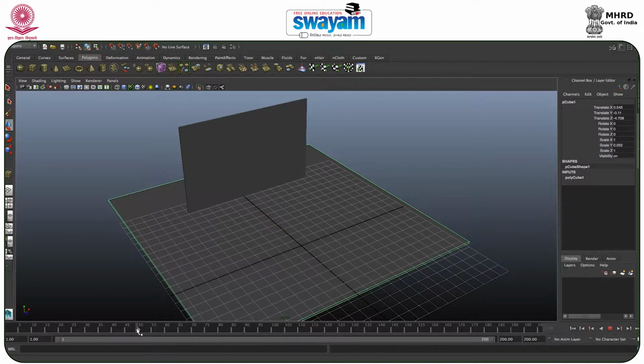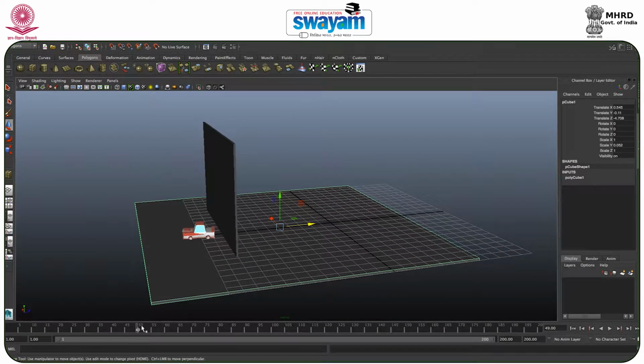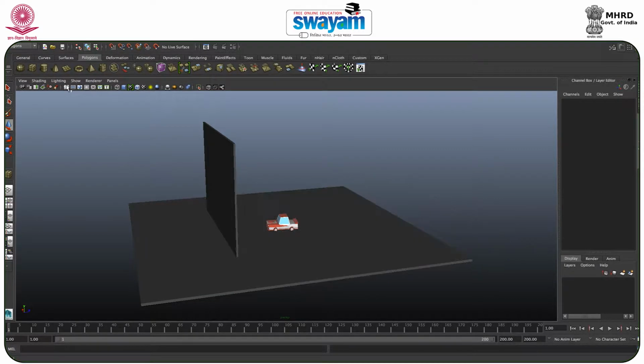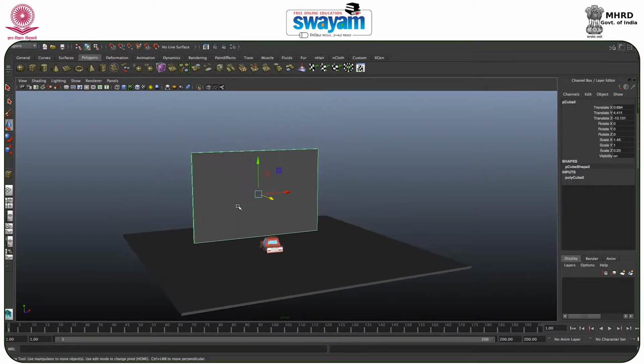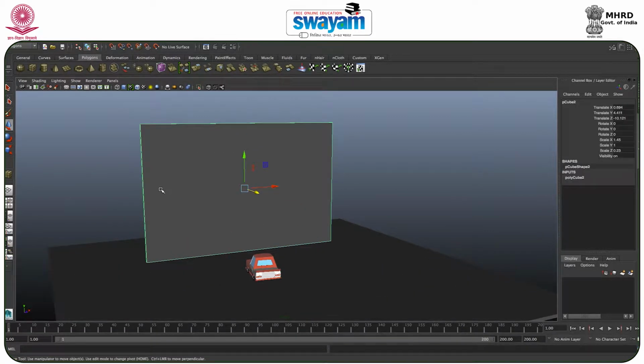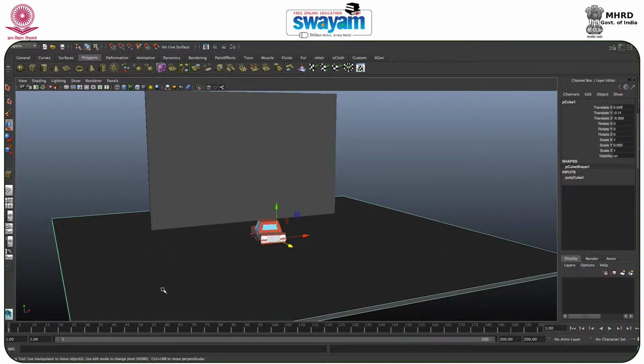So the car has hit the wall. No worry if this is going out of grid, no worry about it. You can also hide your grid from here. We will hide it for a time. Now this would be our glass, and this would be our ground.